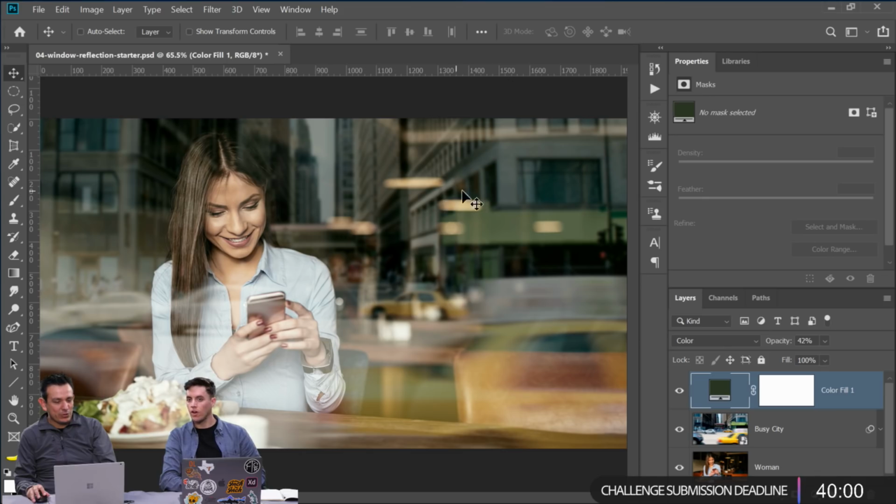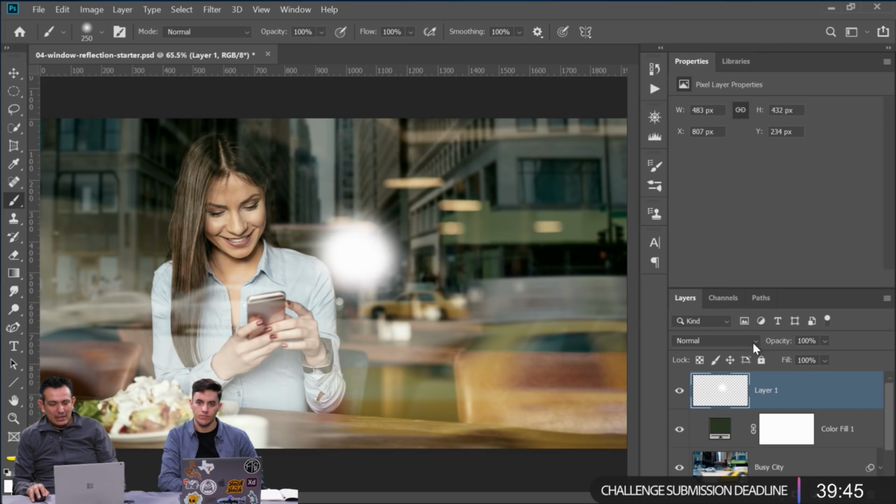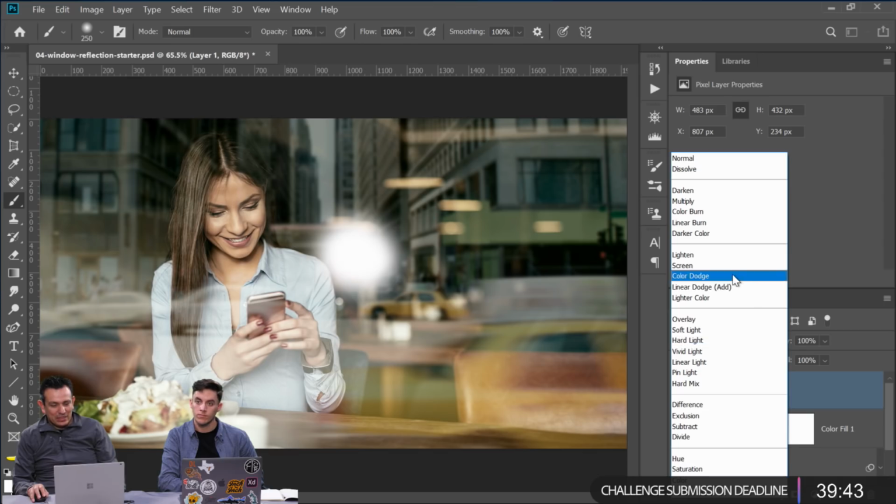She's inside of a restaurant. Maybe there's a light or something, and it's creating this highlight on the glass. So I'll do that same technique. I'll create a new layer. I'll paint with white. Maybe make it a little bit bigger, like so. And change the blending mode to color dodge.